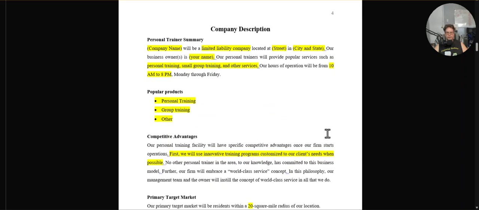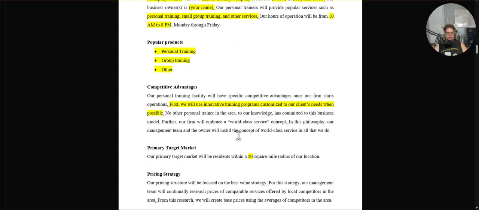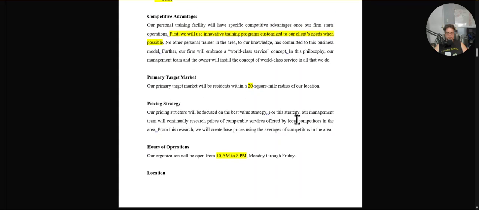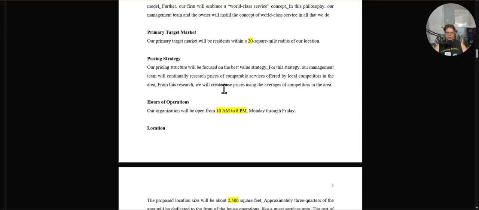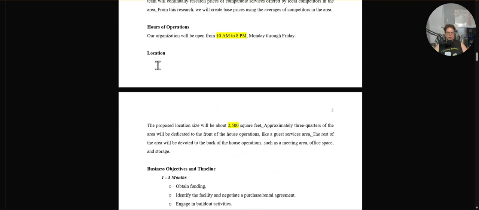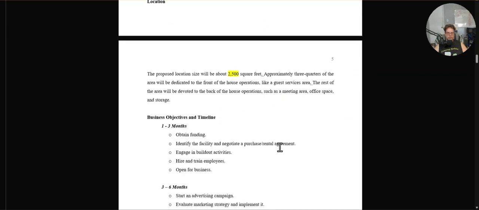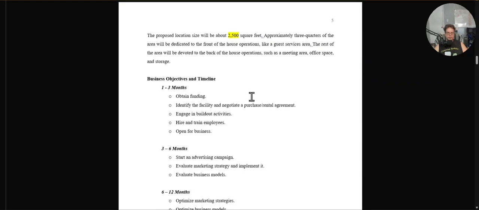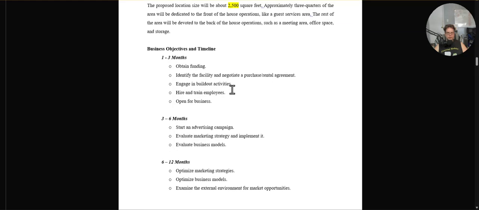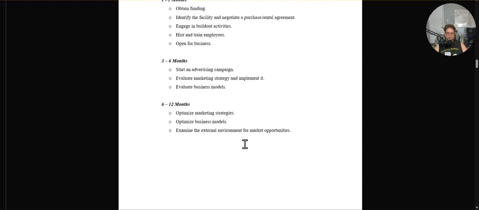Next section is going to be the company description. Now we're really getting into the meat and potatoes of the business plan template. In this section, you're going to have a personal trainer summary section, services offered, competitive advantages, primary target market segment, pricing strategy section, hours of operation section, location section and description. And then this section ends with a business objectives and timeline segment. This just allows you to tell a reader where you think you're going to be in 3 months, 6 months and a year.